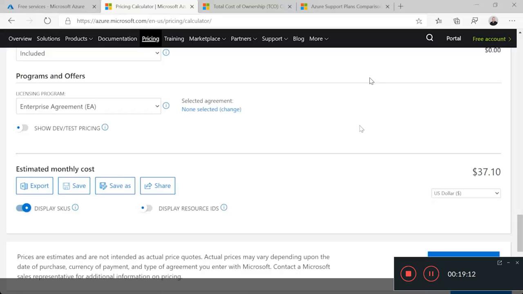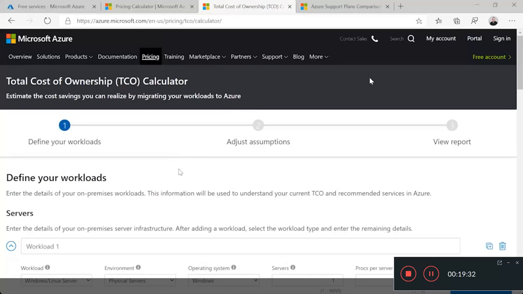Now, when you're in your portal inside your subscriptions for your company, any price you see inside the portal will be reflective of your enterprise agreement. But you can use the calculator to get that real pricing as well, which is a little trick by simply signing into that calculator to work with it. So let me switch back. Oh, actually, you know what? We're not going to switch back. I just want to cover the total cost of ownership calculator real quick.